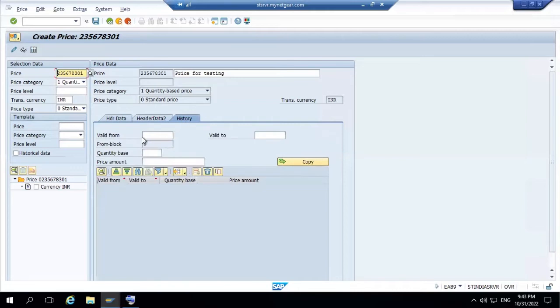We're just going to the history tab here. Here we need to define the validation starting date. In our case, we are giving the 1st of October 2022, and the validation end date is the default date, 31/12/9999. The quantity base would be 1, because for each consumption we are applying the price, and here you need to define the price amount. Let me apply 2 rupees for each consumption. So you can see we have the price valid from 1st of October, the quantity base is 1 and the price amount is 2. Okay. Any questions till now?